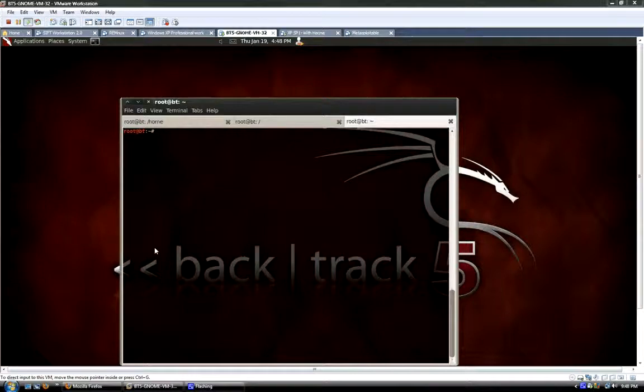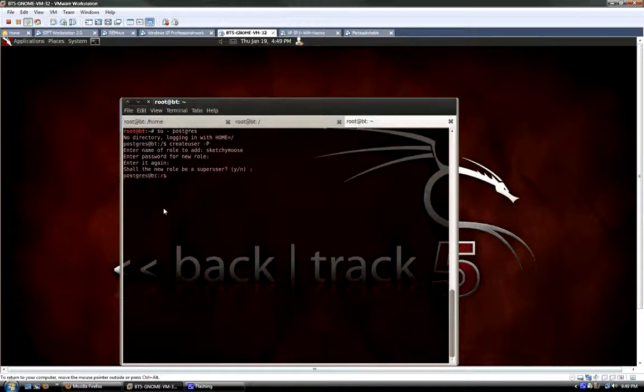So, the first thing we need to do is connect to Postgres as a super user, and then we need to create a user. And we're going to give it -P to say we want to put a password with it. I'm going to do username is Sketchy Moose. Our password is going to be super secure. It's going to be password. Enter it again. And yes, I want to be a super user. So, okay, we have a new user now called Sketchy Moose.